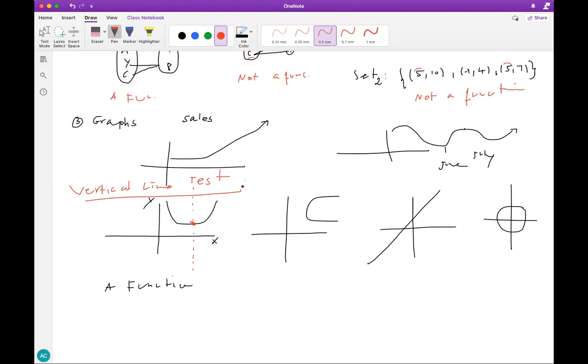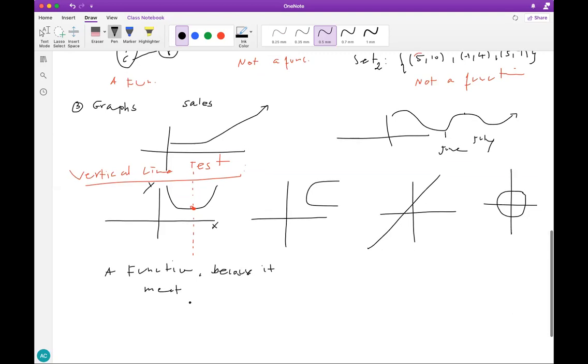So if I give you a graph and ask, is this a function? Simply imagine or draw a vertical line through the graph, and if it meets the graph once, it's a function, because it meets once. Let me try to write nicer here. Meets once. By once, we mean this intersection point. The vertical line meets the graph once.